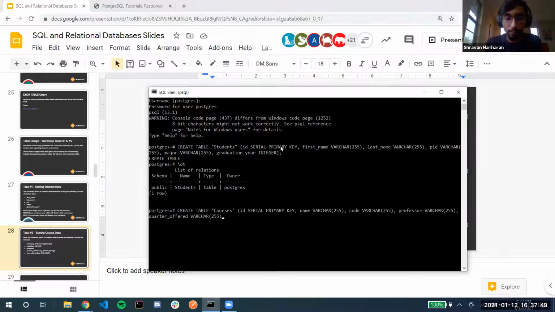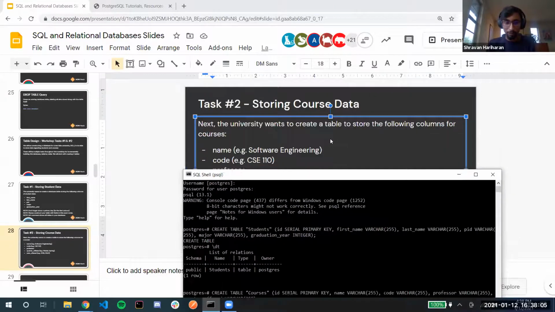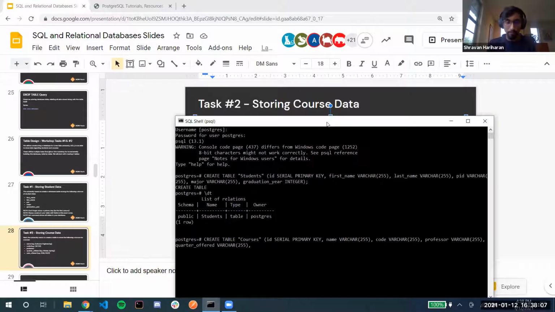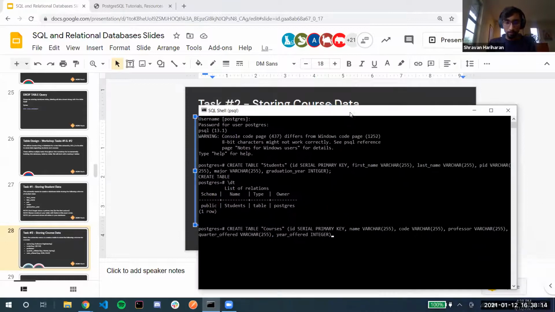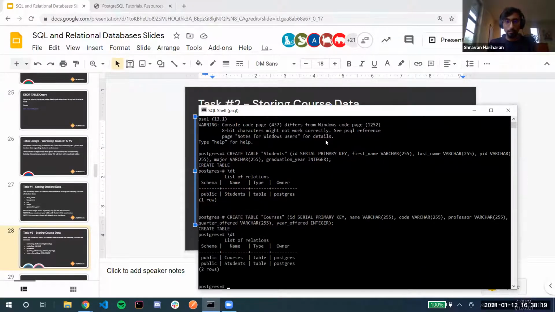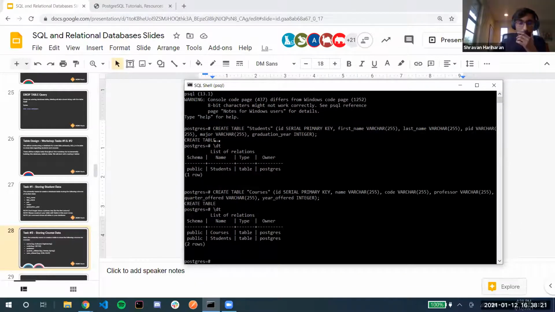Since we weren't given any constraints on the length of the actual string, we're just going to leave it as a default 255 because it'll be long enough to store the names and the codes. Because realistically, codes are only like up to maximum 7 characters. But we'll just leave it as 255. So we have quarter offered and then year offered as the integer. So yep, those are all the fields, semicolon, create a table. Now if we do /dt, then we see we have our courses table and our students table.